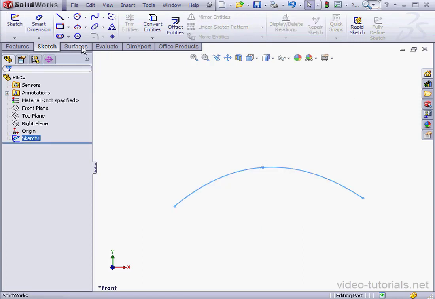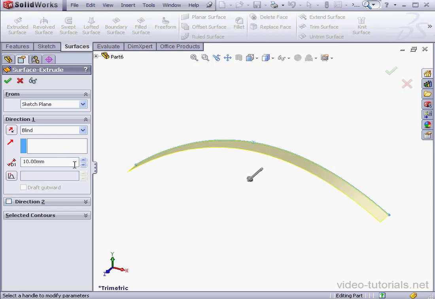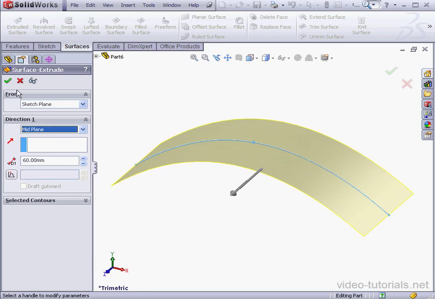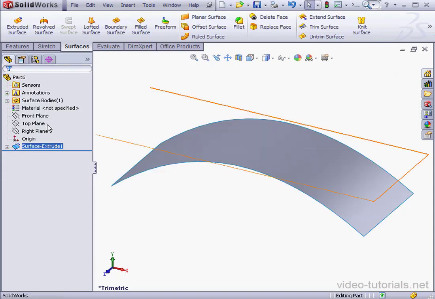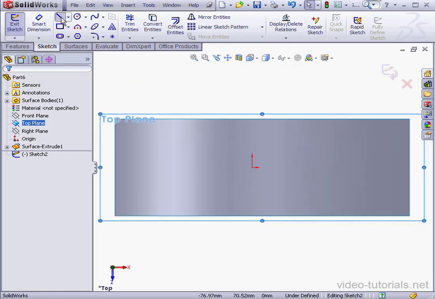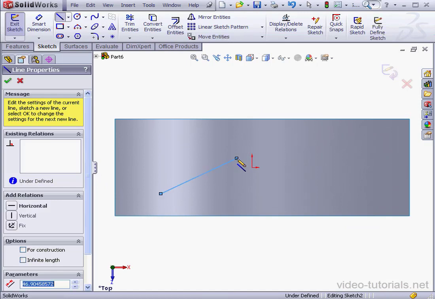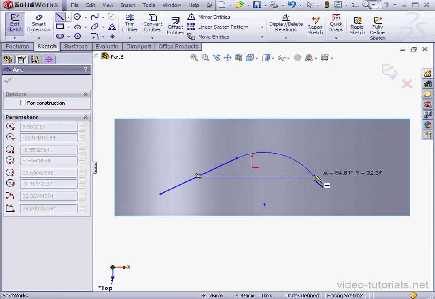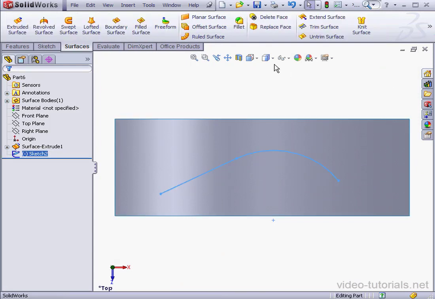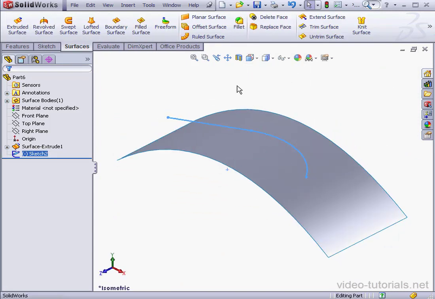Exit the sketch. Surfaces tab, Extruded Surface command. I'm going to create a 60mm mid-plane extrusion. Click OK to accept. Now let's create a second sketch on the top plane. Normal to view. Let's activate the Line tool and create a line. Tangent arc now. Right-click, select to close the tool. We exit the sketch. Let's take an isometric view.